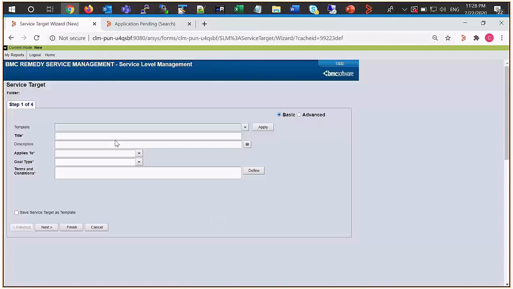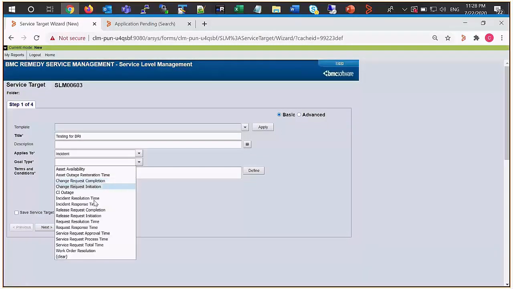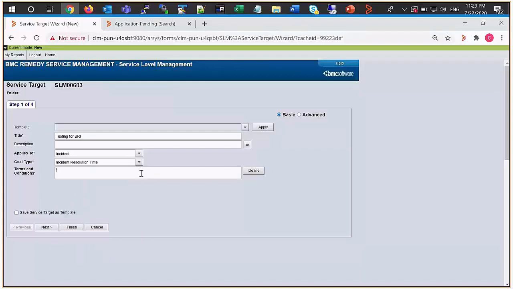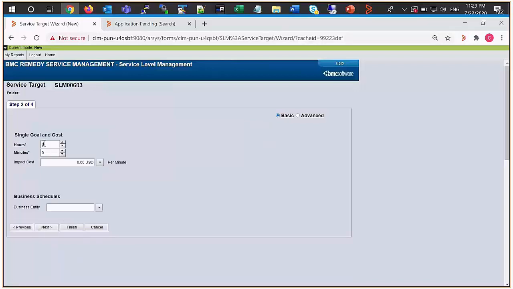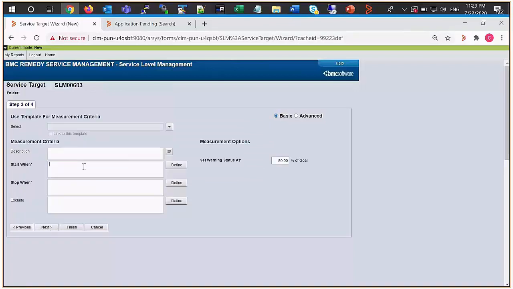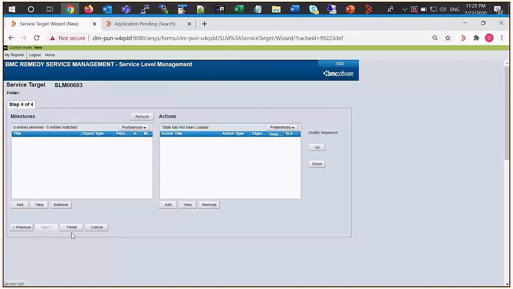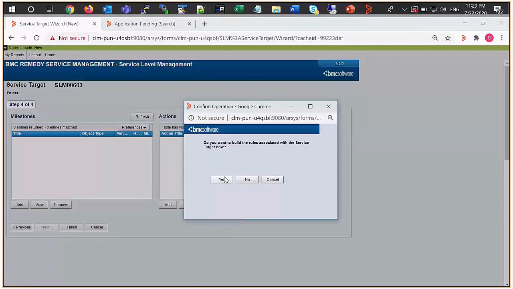I'll create a new service target. I use resolution, incident resolution type, maybe use priority low. Next, maybe use 2 hours. Give the start when and stop when conditions. Next, finish. Yes, I want to build this.